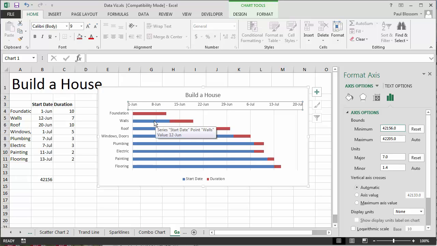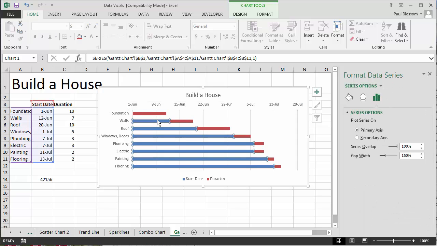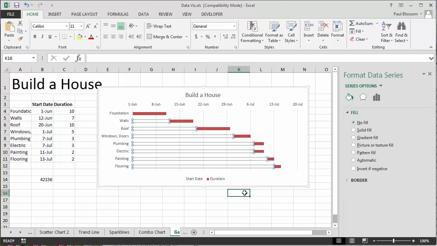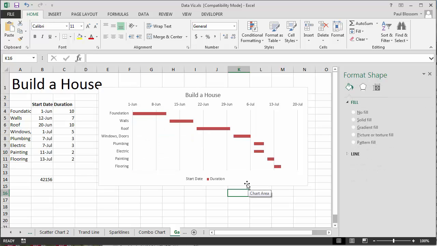The last thing I have to do for the Gantt chart is, excuse me, I don't want to show the blue bars because all they're doing is holding over. They're the start date, and they hold the red over to where it's supposed to start. So they're good for that, but they're kind of distracting, and that's not what I want. So I click on a blue bar, and I go to click on Fill here, and I click on No Fill, and click somewhere else, and there's the Gantt chart.